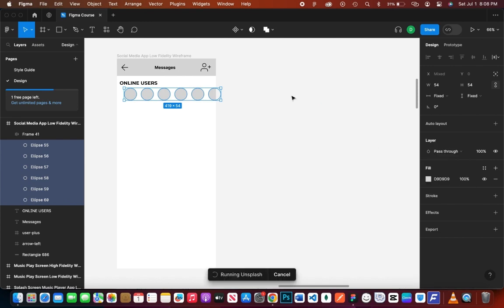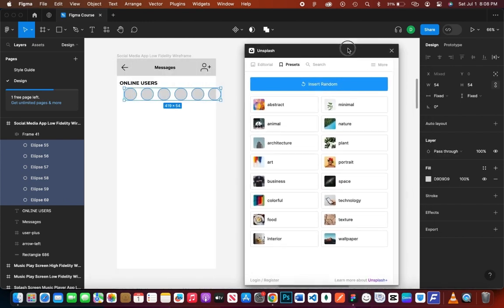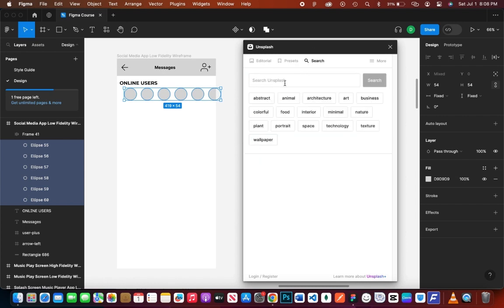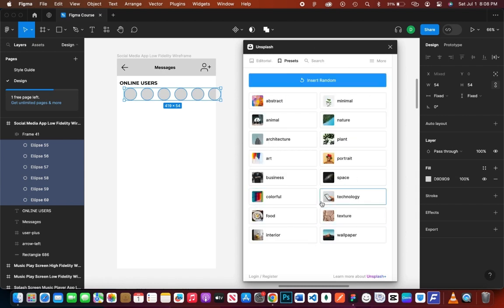For the images, I use the Unsplash plugin. I'll select random, and on those presets I'll maybe select portrait. So it's just going to give me random images of human heads. As you can see, it's downloading, and that's just it. These are more like online users.